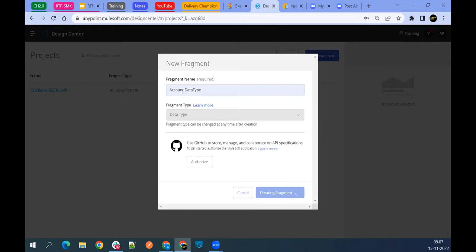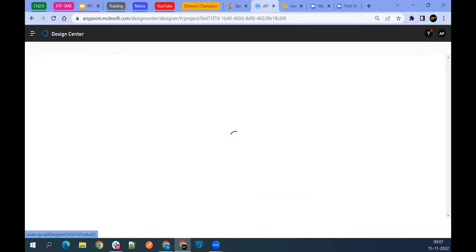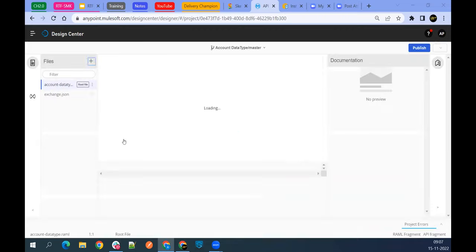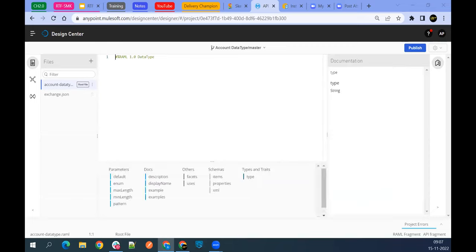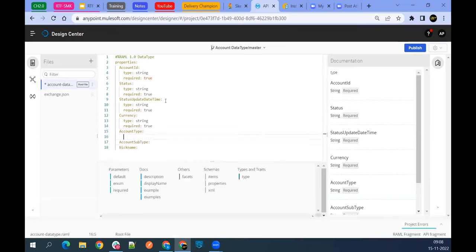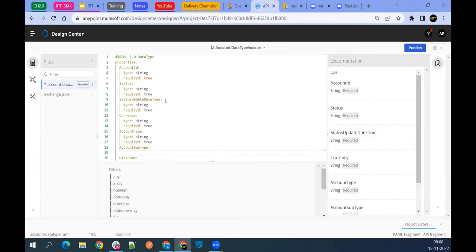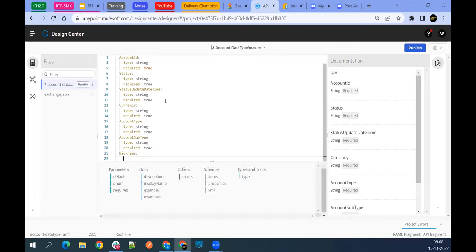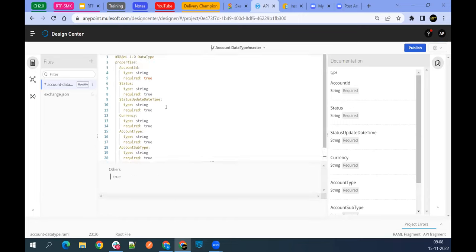Now, whatever definition we have passed inside our API specification, the same definition we'll pass here. So let me open that. It looks like this. I have already copied it. If you see, this is the same thing, right? We can go ahead and keep adding this for readability. It's not needed, but for readability point of view. Clear?